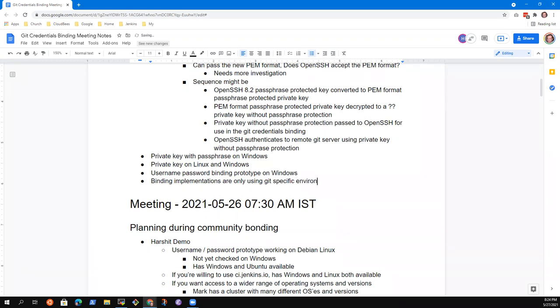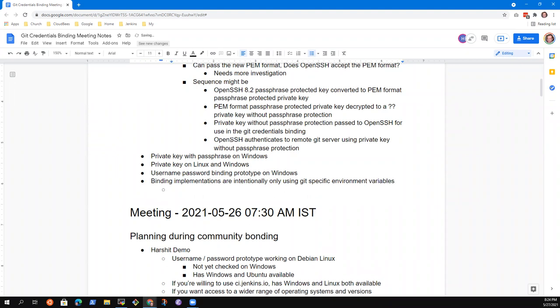And I think that is exactly correct, because we don't want the user to, so let me say it this way. The binding implementations are intentionally only using Git specific bind environment variables. That avoids confusing the user with requiring them to choose correct names for those variables.